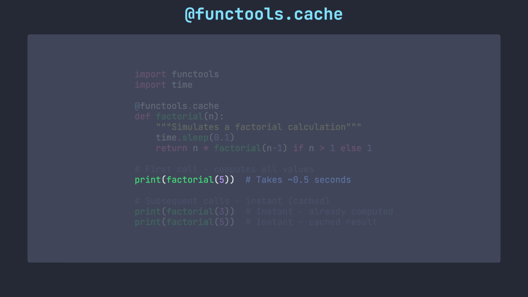The first call to factorial with 5 will take time because it computes all recursive calls, but subsequent calls return instantly from the cache as they have already been computed.